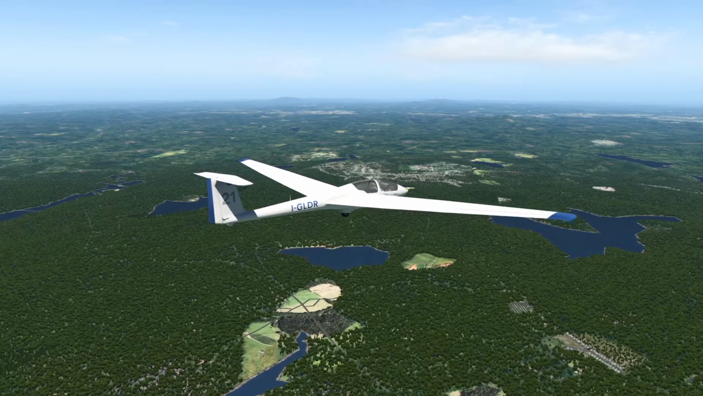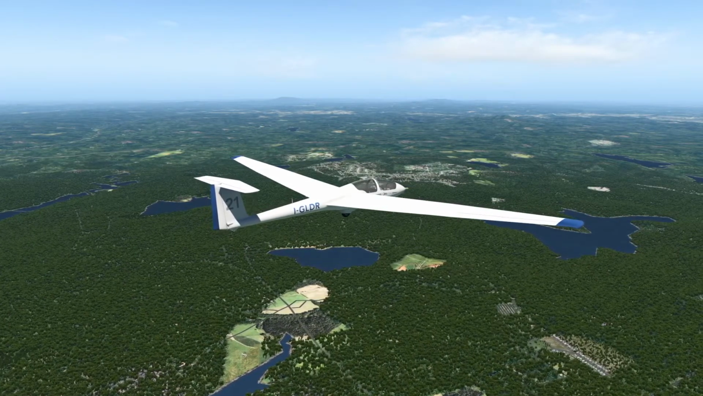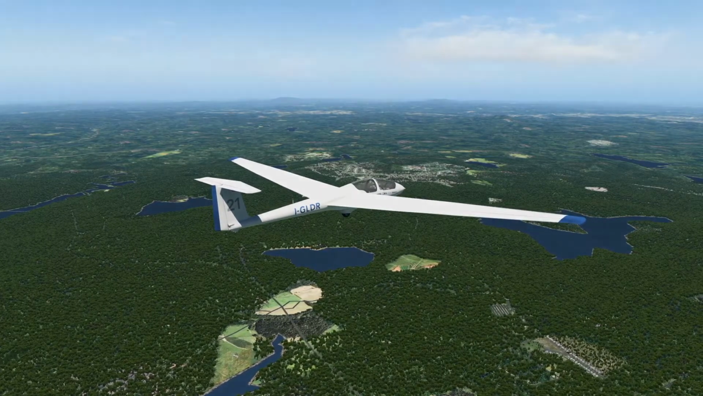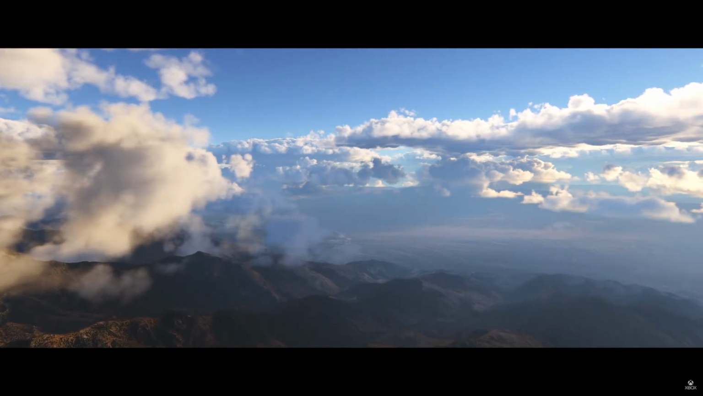X-Plane 11 also has a free demo, which I think is a really good part because it allows you to just try out the simulator, see how it runs, see how it flies, etc. Okay, so now that we have the main three simulators out of the way, I think it's time to address the elephant in the room.